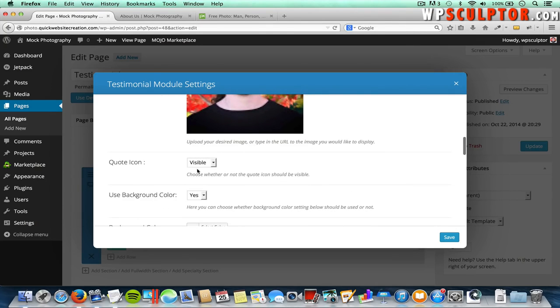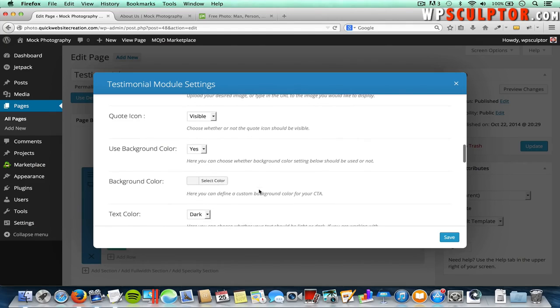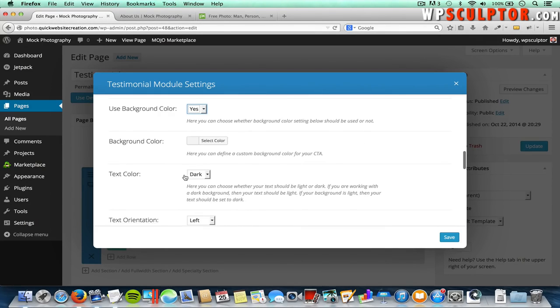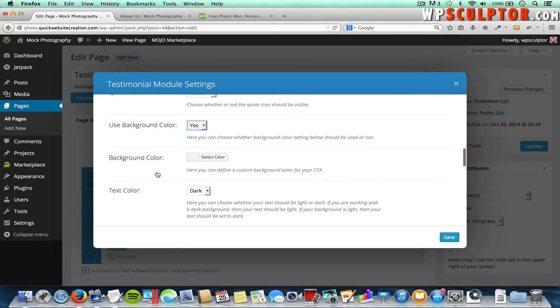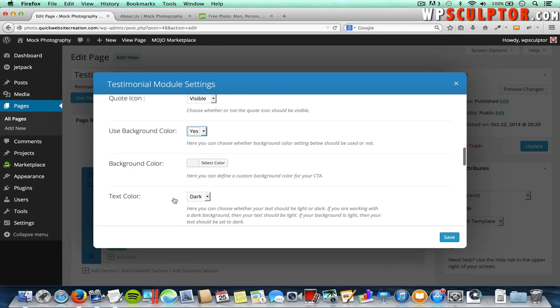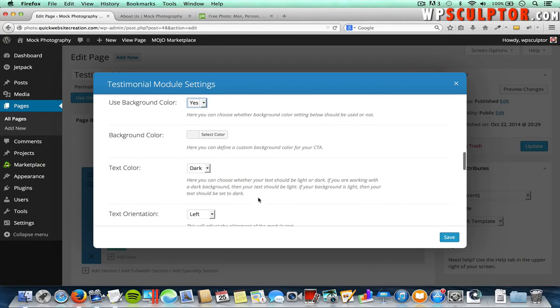Then scroll down, and I do like to display the quote icon. I think that looks sharp. And I do want to use background color to yes. If you didn't want to have a background color and you just wanted it to be blank, you would just say no. I want to have a background color, and I'm just going to leave it to the default option, which is a light gray. And for the text color, and this is also going to be the same color as our quote icon, I like the dark look a little bit better.